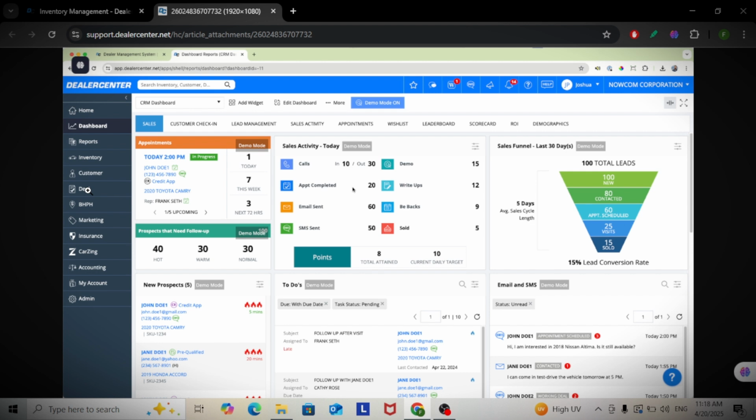Dealer Center is powerful but intuitive, so take time exploring each tab. Training videos and help guides are built in if you get stuck. And that's your full Dealer Center training.